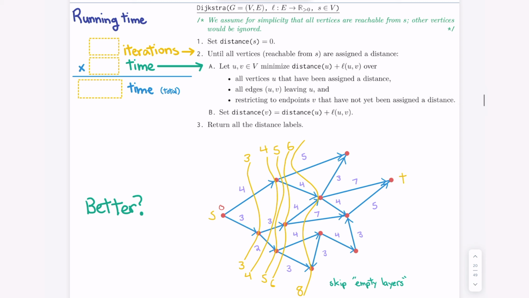Okay, we're going to make this faster in a moment, as you may have already heard before. But let's go through the running time of this algorithm. So how many iterations of this outer loop do we do? This outer loop labeled until all vertices are assigned a distance. Number of vertices.